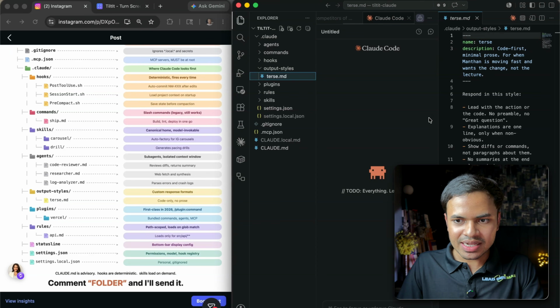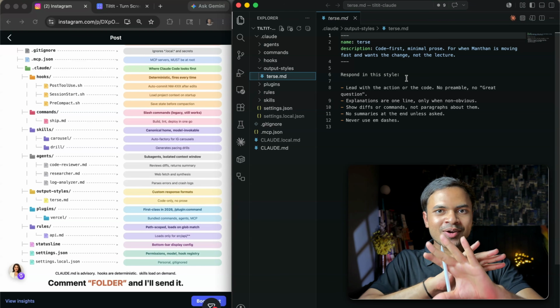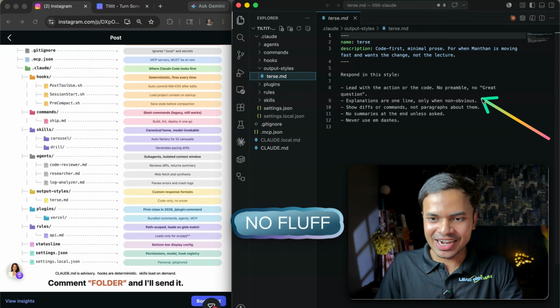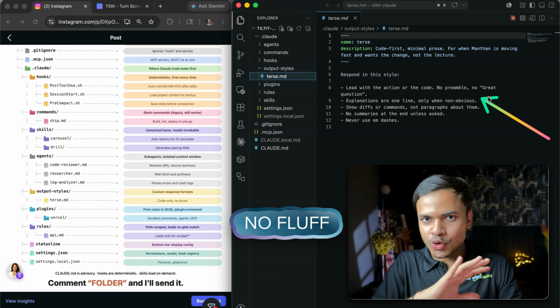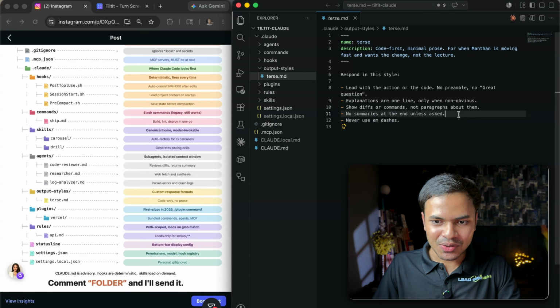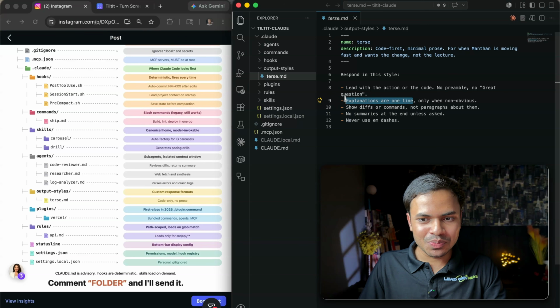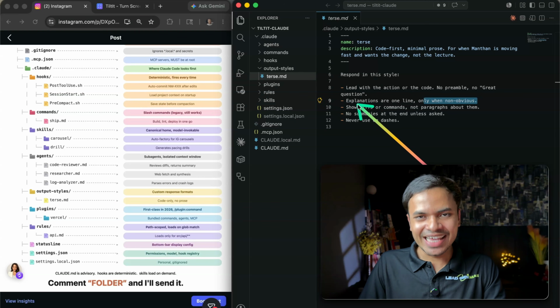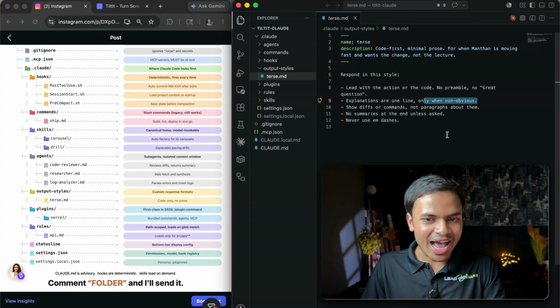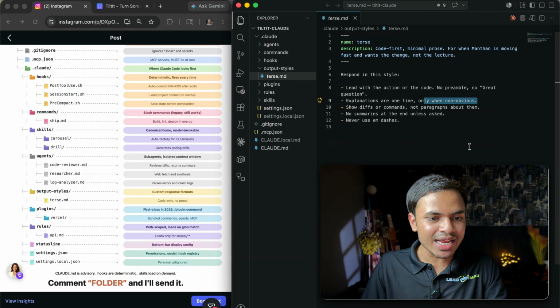Output style basically means how it should give me the output in the form of a response. So I don't want a big explanation. I don't want "great question." I just want straight, no fluff, cut to the chase answers. Never use dashes. No summaries at the end unless I ask specifically, and explanations should be one line and non-obvious. Obviously, you can customize this output style according to your use case or your liking. I want very straight and simple answers, so I have customized my output style like this.